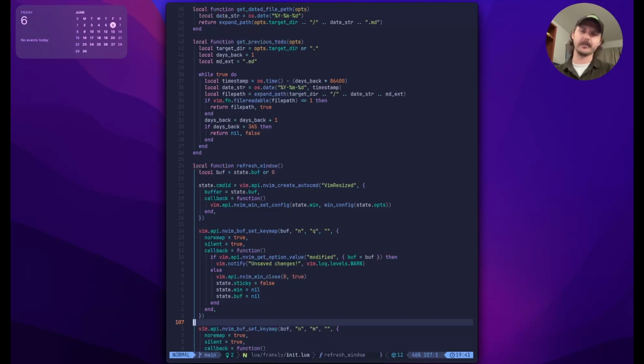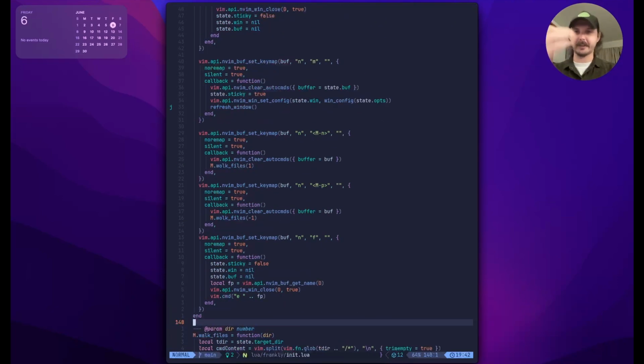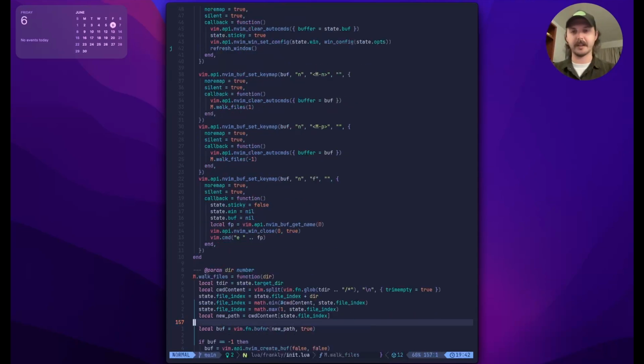We need to close the window and reopen it basically very fast, or resize it. We need to do the same. So I have a few things in here that just basically run nvim win set config with our state.win, as I said, and the window config function with our ops that we can pull around without needing to pass ops to each function. And then just setting up our key maps. So anytime a window gets refreshed, it gets all of these key maps put in there.